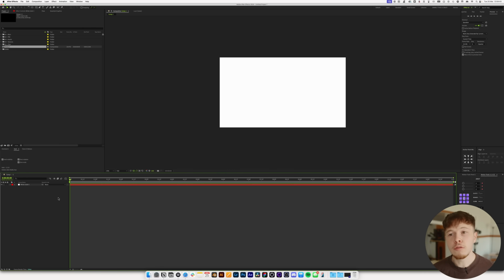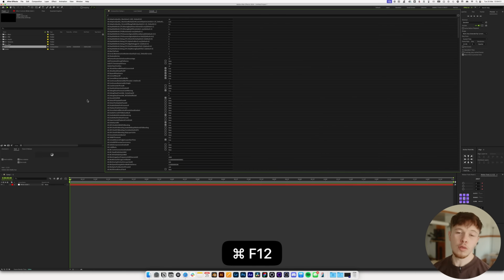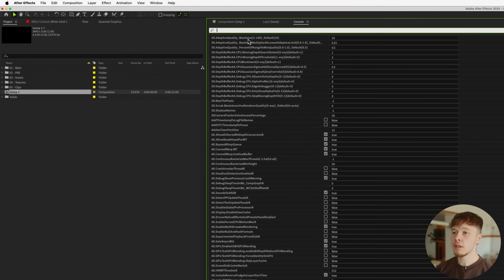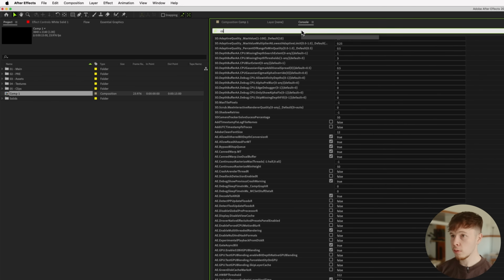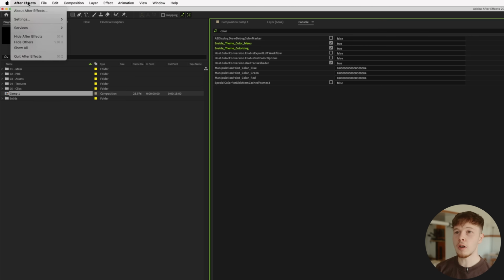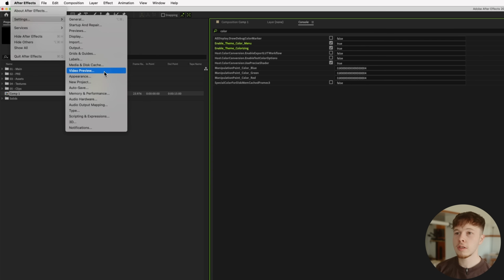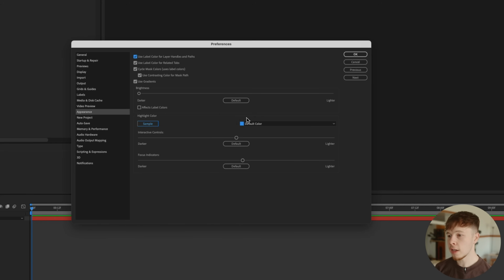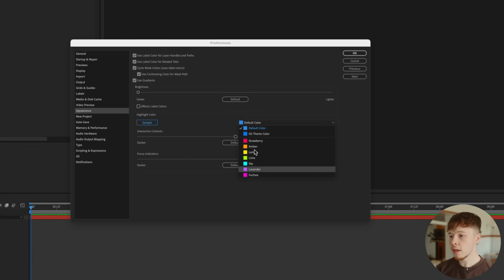One thing I've gotten a fair few questions about is changing the color of your UI, which is fairly simple to do. So you want to hit your little shortcut, which is Command and F12, if you're on Mac or this Windows or whatever, and then it brings up this little thing and you want to search for color, and then you just want to enable the theme colors. Then you should be able to go into After Effects, go into your settings, go into appearance, and you should be able to set your color so you can change between all these different colors here.